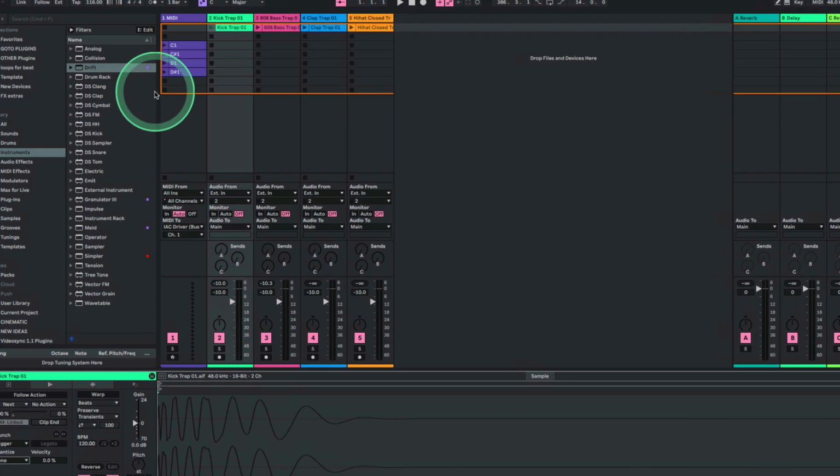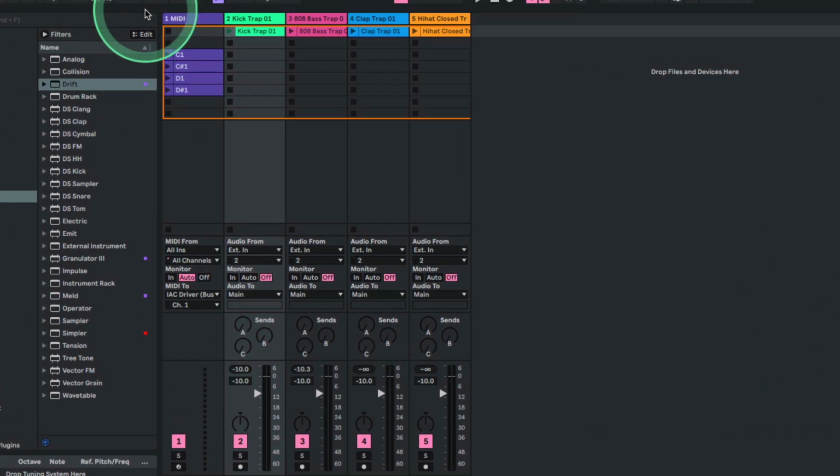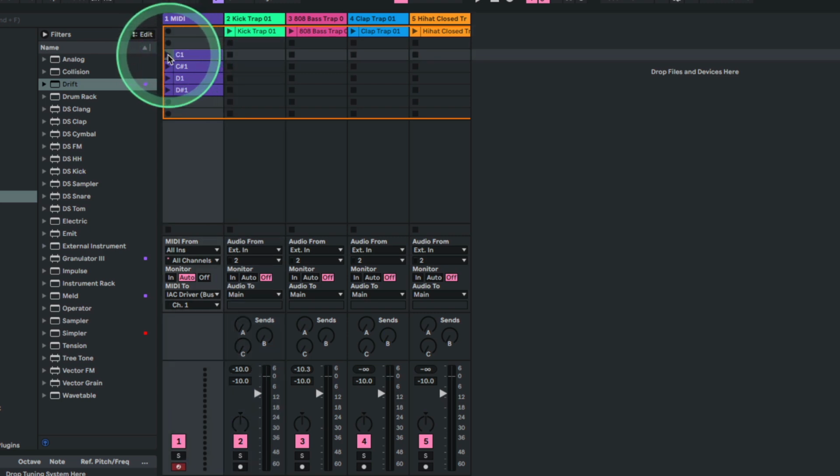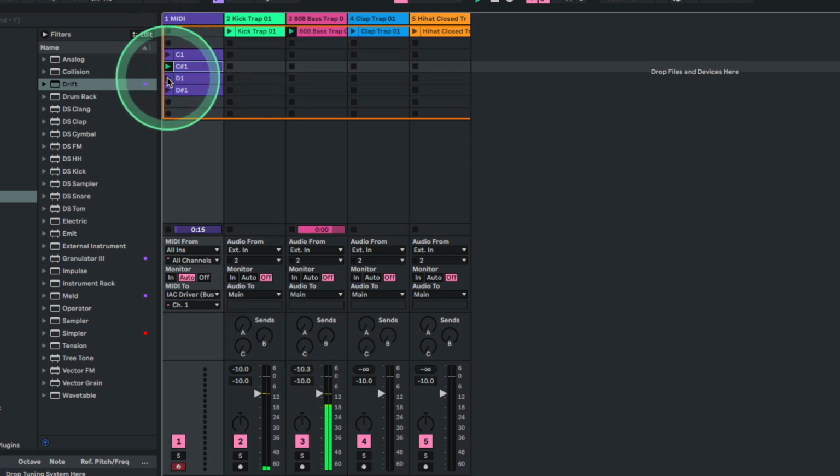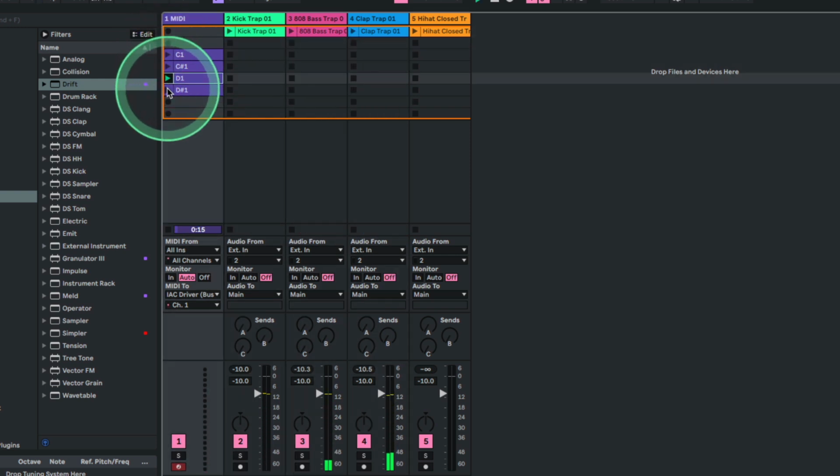So let's take a closer look. The idea is, if I trigger this MIDI clip with the note C1, it'll go out the IAC driver and actually trigger this audio clip. Okay, I'm happy with that.